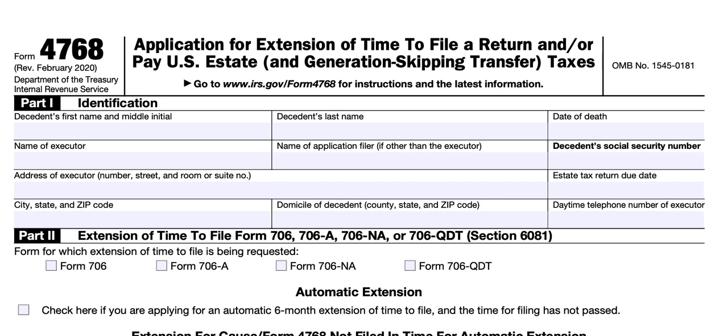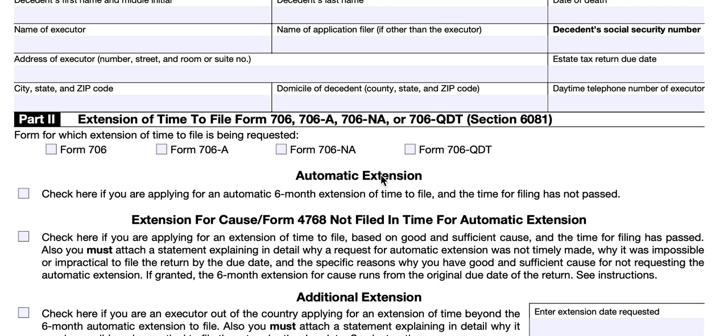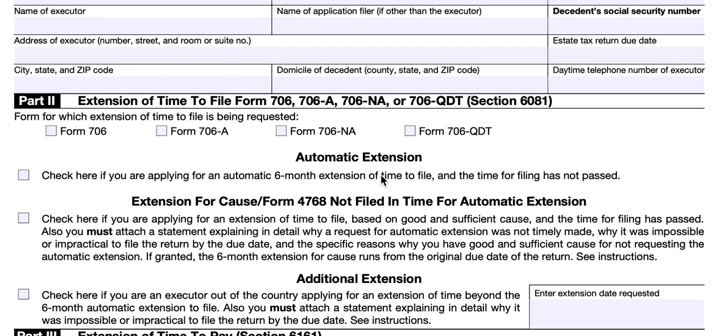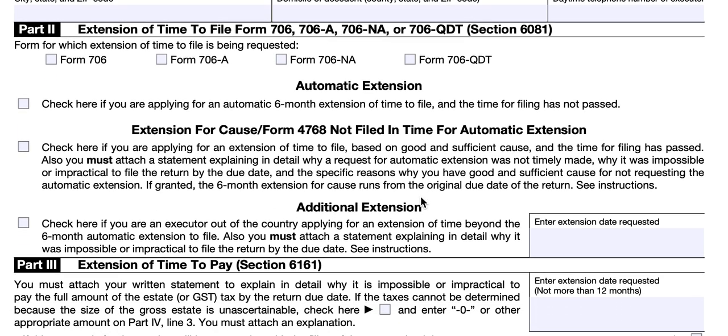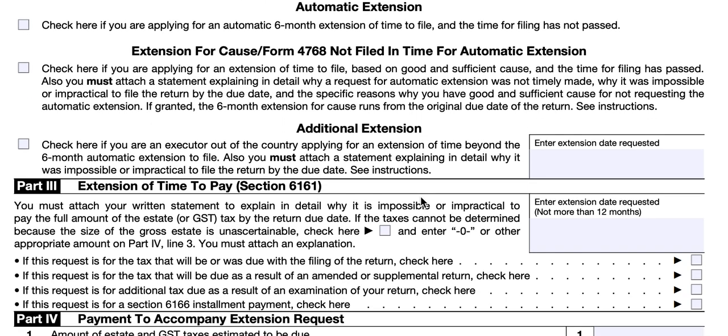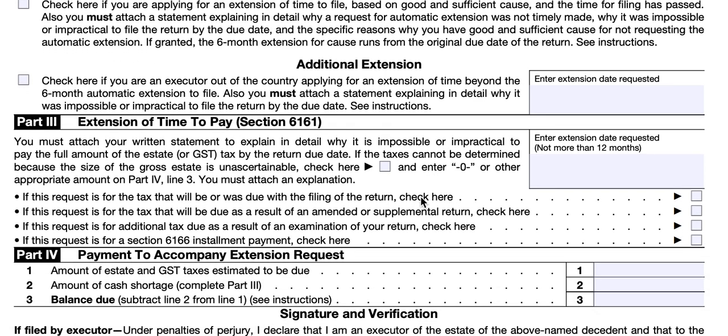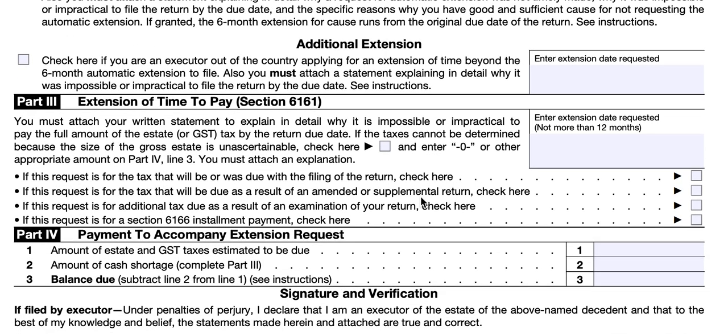As I mentioned, there are 4 parts to this tax form. Part 1, identification. This contains the taxpayer's information, the executor, things of that nature. Part 2, extension of time to file Form 706, 706A, 706NA, or 706 QDT. Part 3, extension of time to pay under Section 6161. And at the bottom, Part 4, payment to accompany the extension request.